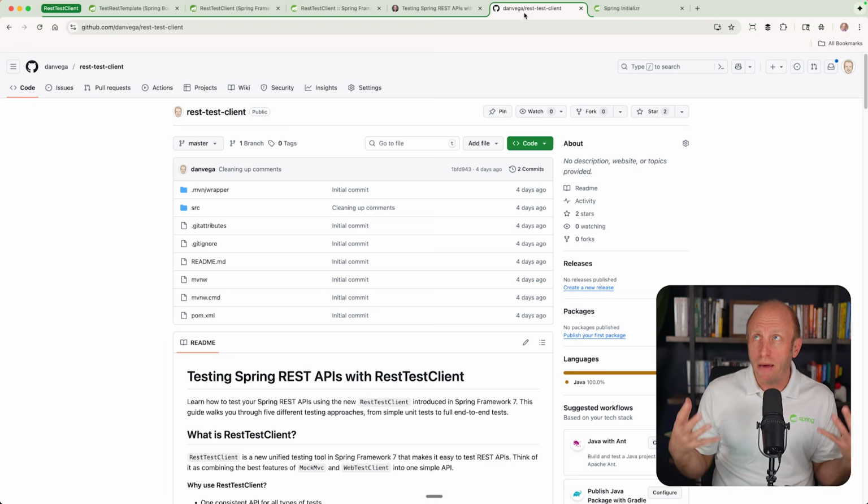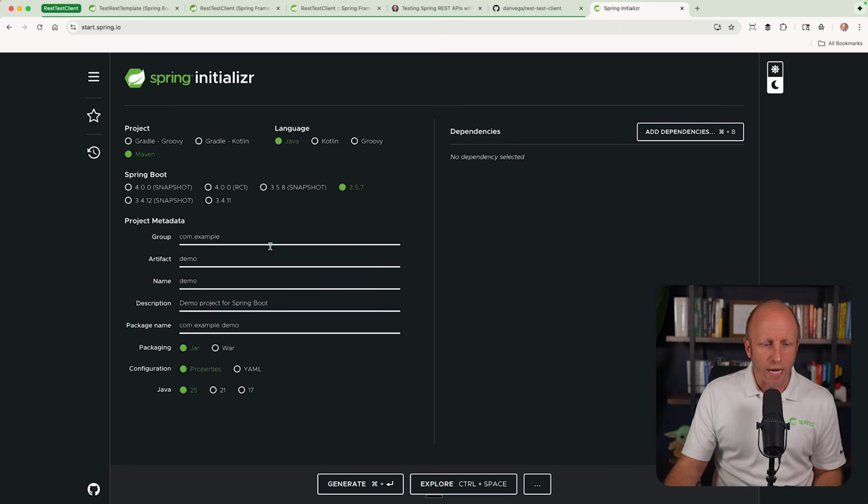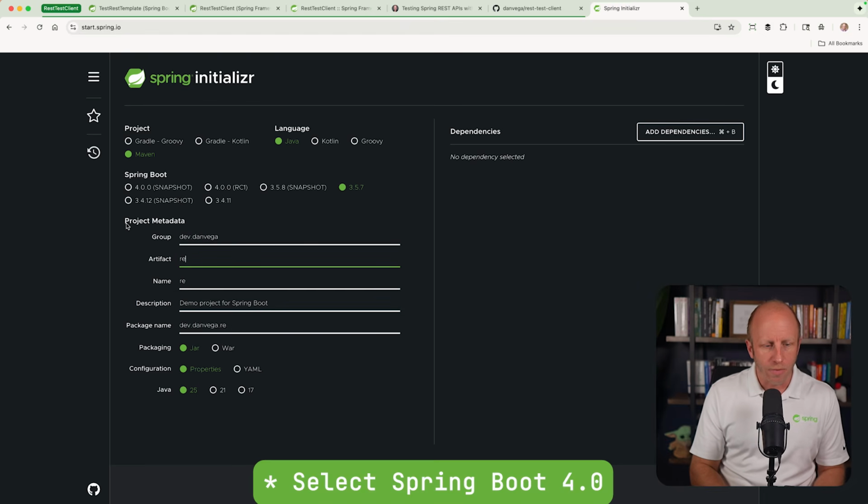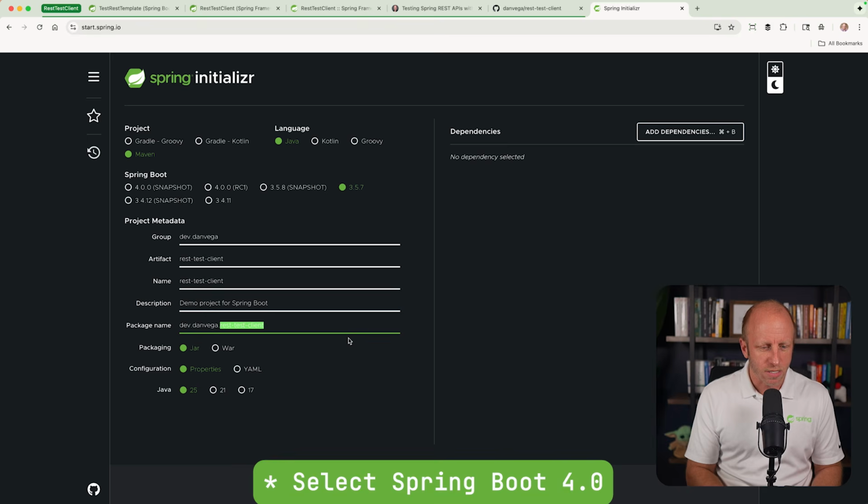And I think the best way to understand this is to really dive in and provide a couple of different scenarios and how to use the RestTestClient and when to use which scenario. So we will do that. I'm going to create a new project. I'm going to go over to start.spring.io. I'm going to say dev.danvega. We will call this the RestTestClient. I'm just going to put this in the root package. Let's just call this RestTestClient.